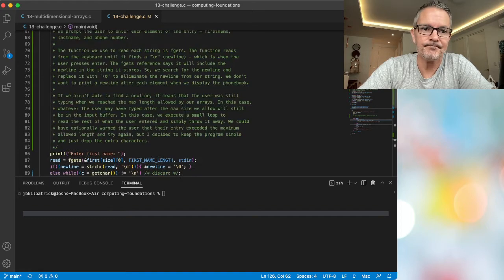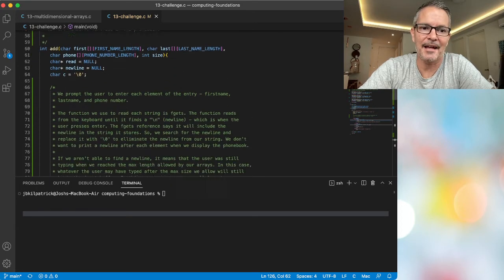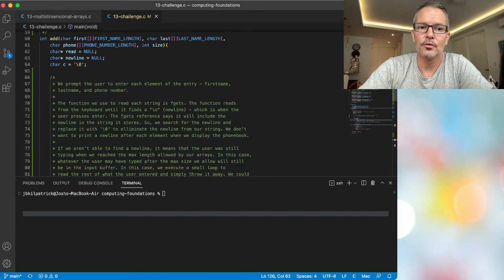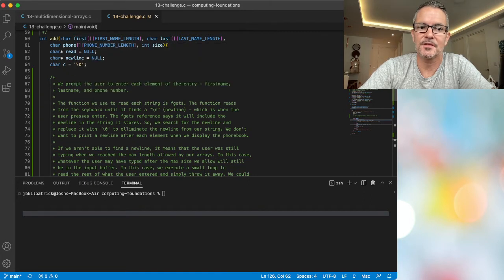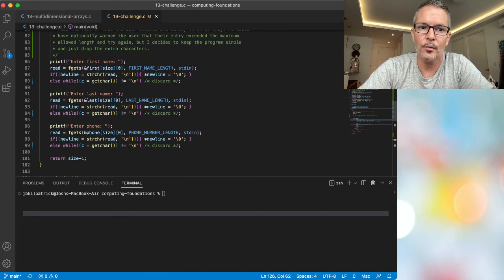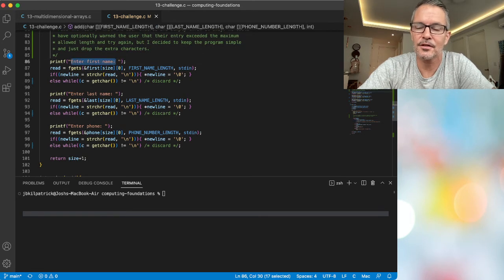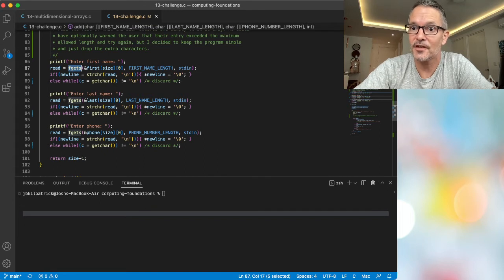Okay, let's take a look at the add function. We pass in the array of first names, last names, and phone numbers because we want to directly add the new entry to those 3 arrays. Then we prompt the user, enter your first name. Then we use the fgets function, which I reviewed in one of the last videos, to get whatever string the user enters from the screen.